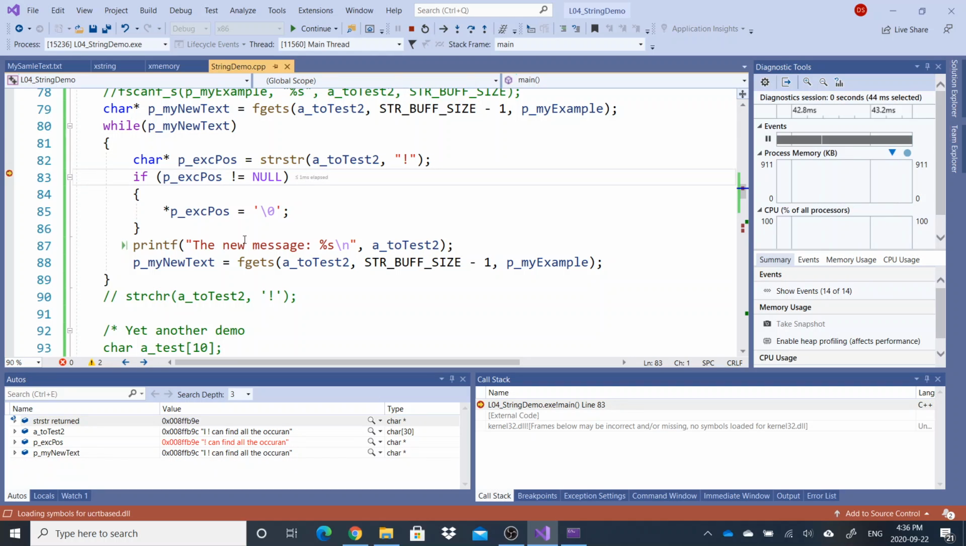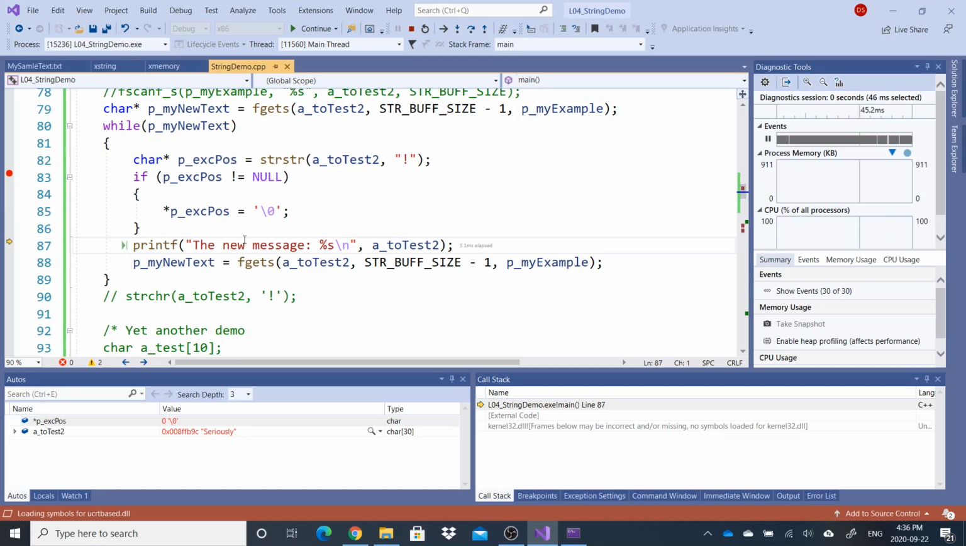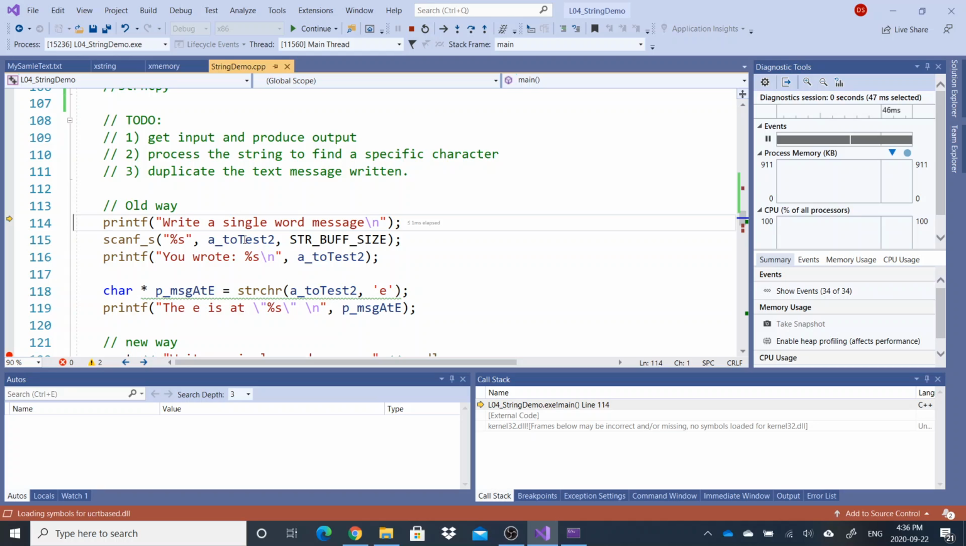So I'm finding where the exclamation point is. Can find all occurrences. I then remove, I'm going to stomp on that exclamation point. And the new message is going to be, let's have a look at the message. I'm going to keep on going around a couple more times. Everywhere. Okay. Seriously. Getting rid of everything after the seriously. And it's the end of my line. That's the end of the file. And now I'm doing the rest of this.